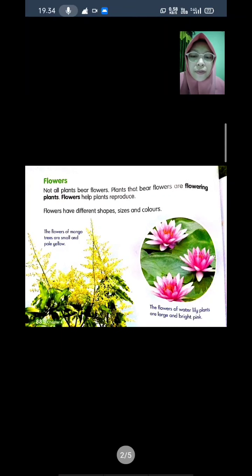Not all plants bear flowers. Plants that bear flowers are flowering plants. Flowers help plants reproduce, to produce new individuals, so the flowers must reproduce. And then the flowers have different shapes, sizes, and colors also, like the leaves, yeah. And this is the difference between the flowers of mango and the flowers of water lily.